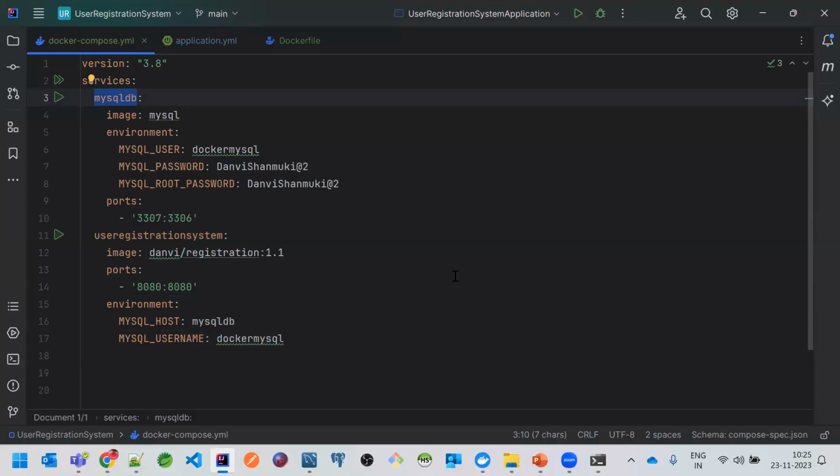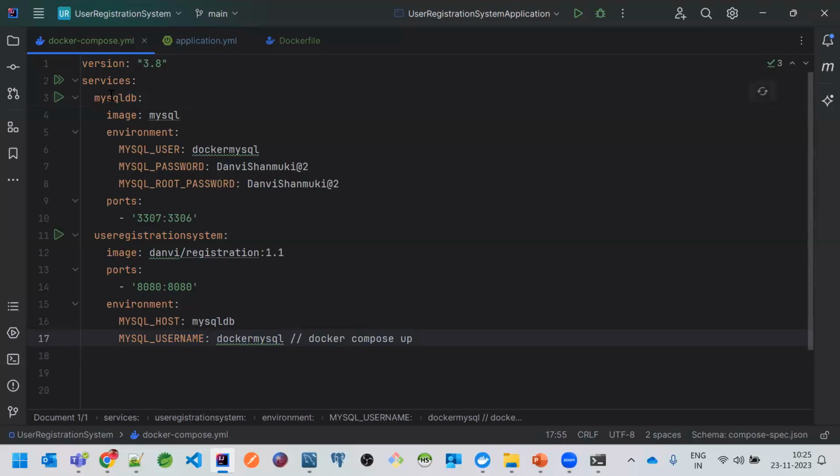See, whenever we do this Docker compose up, basically it will run these services. But the question to everyone is, which service has to start first? MySQL DB has to be started first, or user registration system has to be started first? That's my simple question. Tell me from your understanding. In order to run this service, we need a database, right? DB must be first, right?